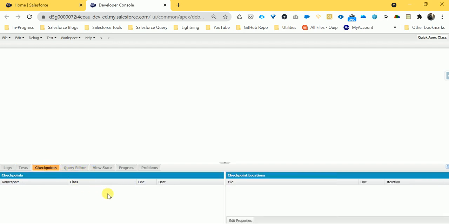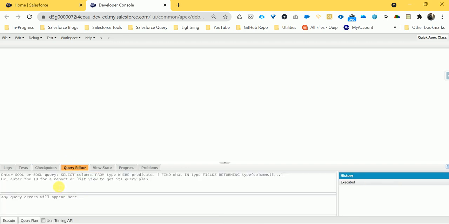Checkpoints, it's a kind of breakpoint. Suppose you have some classes and that class is having some errors and you can't find that error, so you have to check some points, and based on checkpoints you can work accordingly. Okay, and query editor, so you can write your SOQL and SOSL queries. Okay, I will explain in an upcoming video what SOQL and SOSL are.